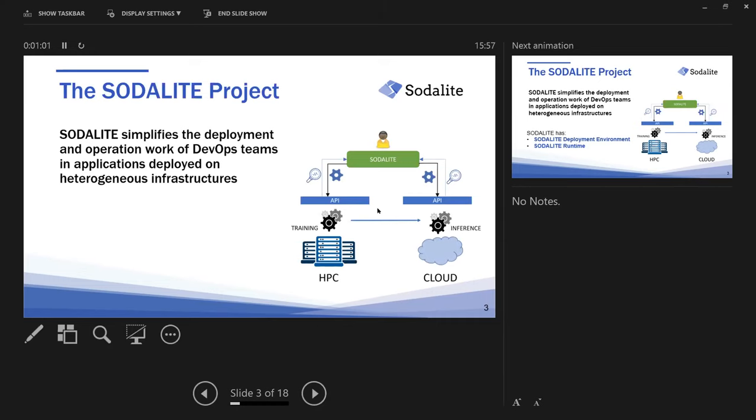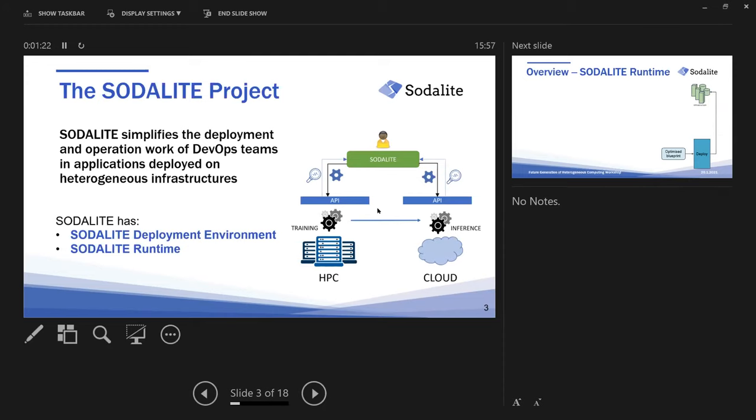In brief, the SODALITE project tries to provide some capability to simplify development, deployment, and management of applications on heterogeneous infrastructures. Infrastructures include HPC, cloud, and edge. And to do that, we have two main parts of the project. One focuses on the development or design time. It's a development environment targeting the development of the application. And then the runtime environment where we deploy the application, monitor, and then adapt the application. So my focus is on the runtime.